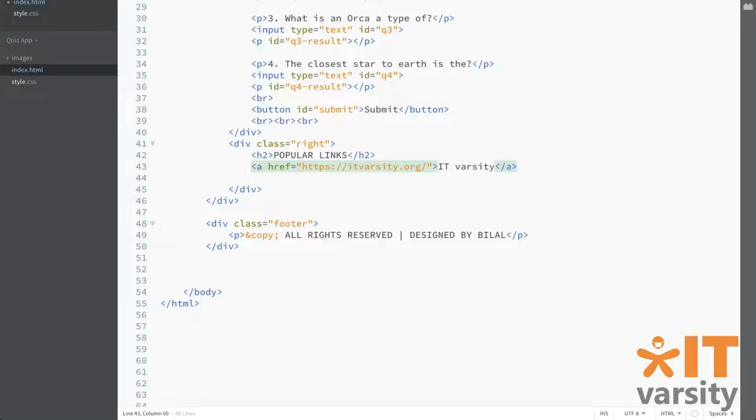Varsity. Now if you're typing in IT Varsity, just remember I'm a bit particular about this. It's a lowercase v, not an uppercase v. So uppercase IT, lowercase Varsity. Just something I'm a bit funny about.